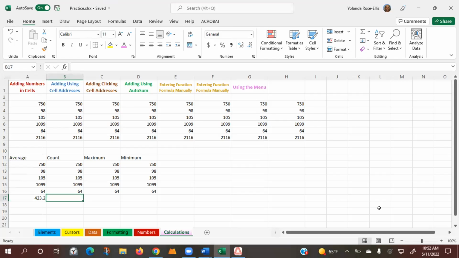So count. What count does is it counts all the cells that have numbers, numbers only, right? So in the cell where the 98 is, click there and type your first name.